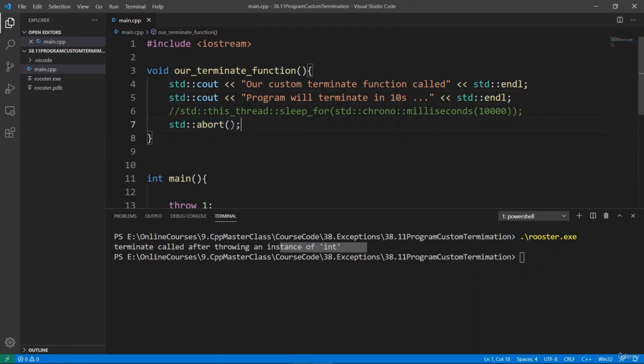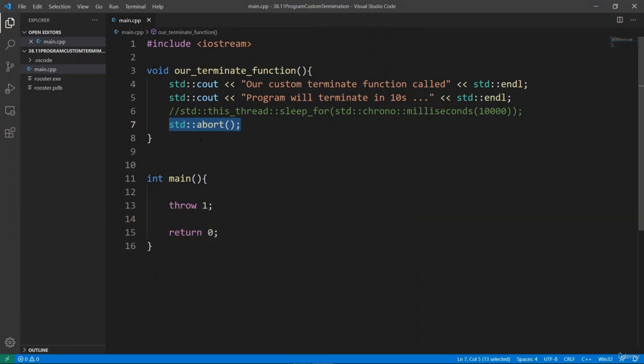Remember to call the std::abort function, because this is what is actually going to kill your program. But if the operating system sees that you are not calling the std::abort function, it is going to see this as a rogue program and it is going to kill it anyway. So make sure you put this in to let the operating system know that you want your program to be killed as a result of this unhandled exception here.